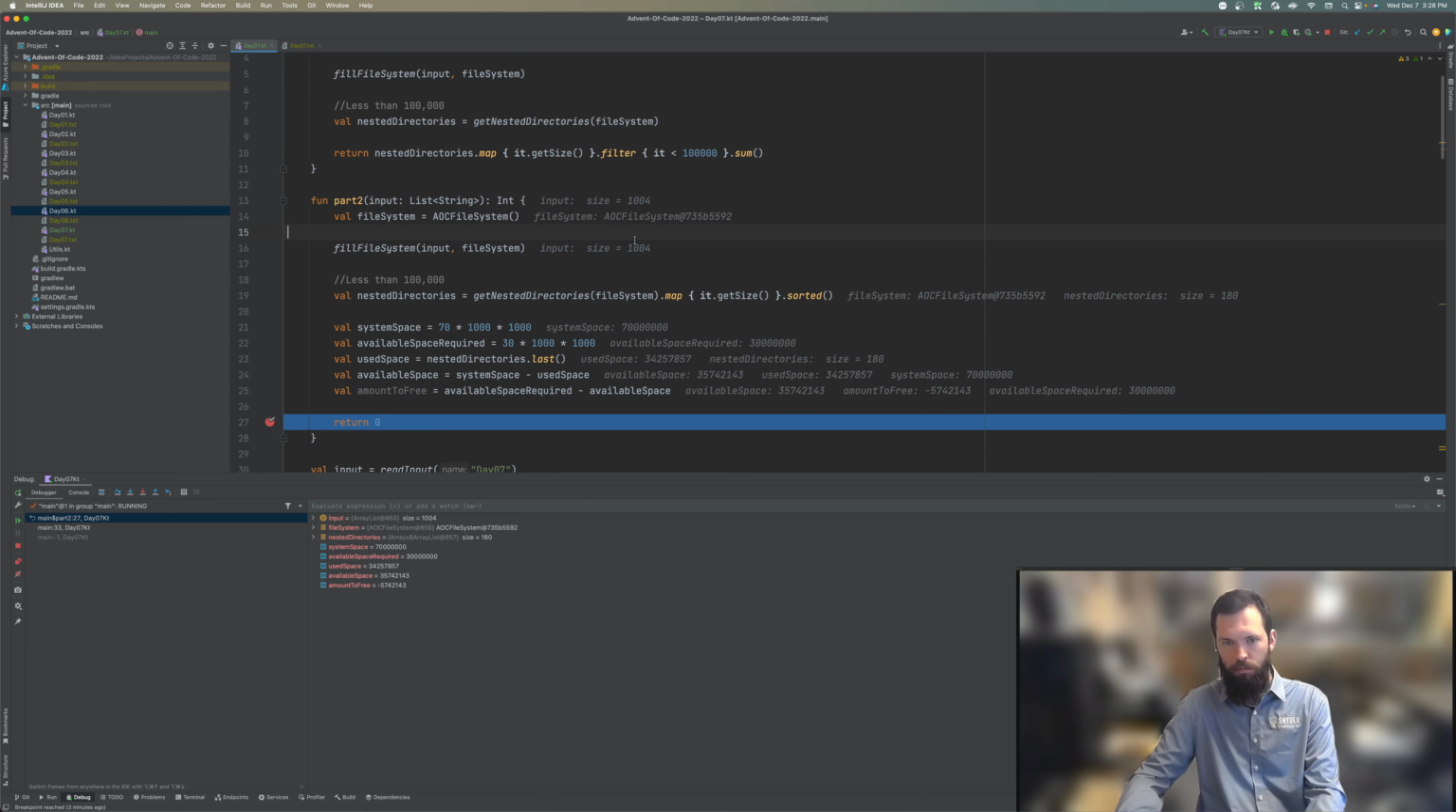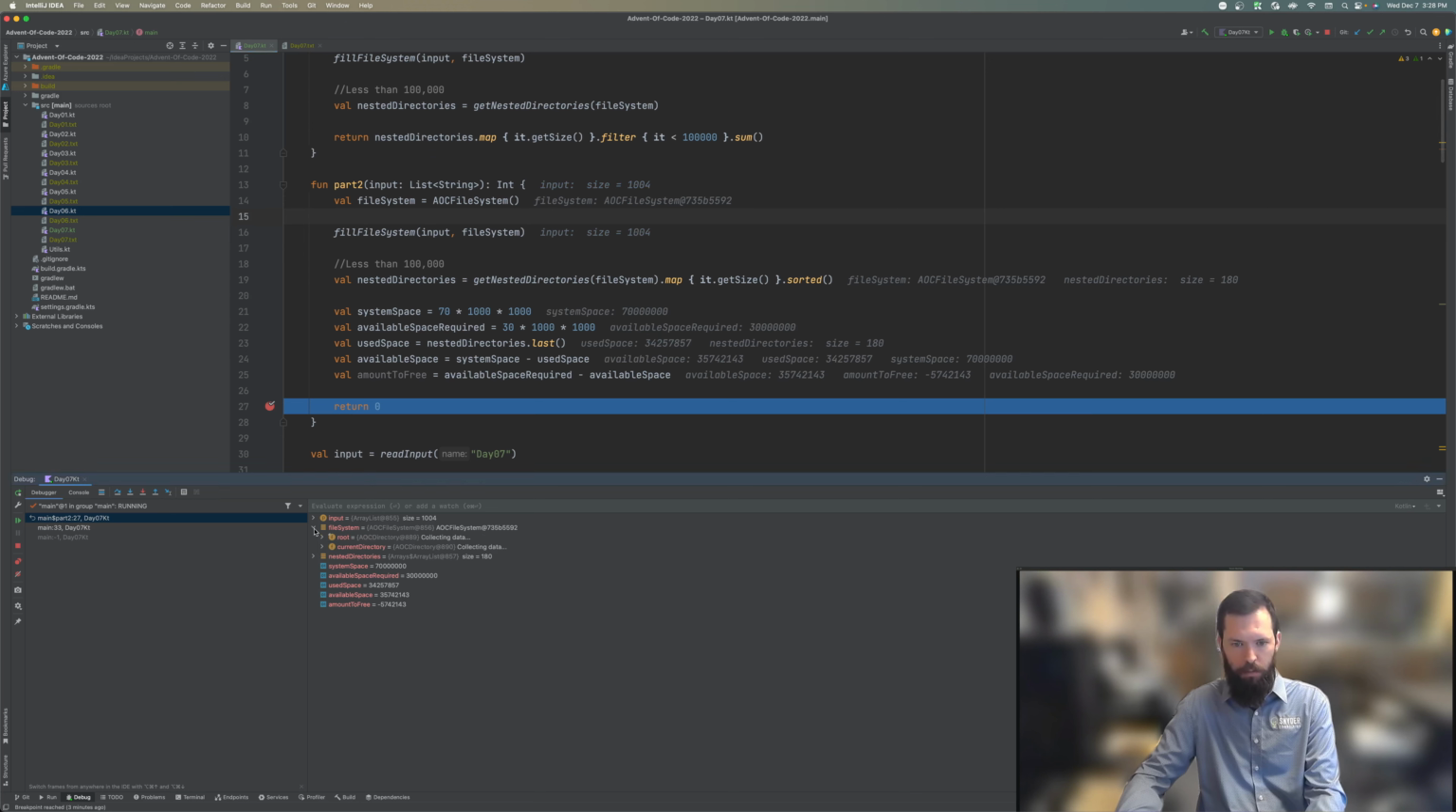Unless, let's look at the file system. File system should have a root size of 46. Weird. Why is it not getting the size? Because here the root should be 46 million. So let's see. Let's see what's going on.